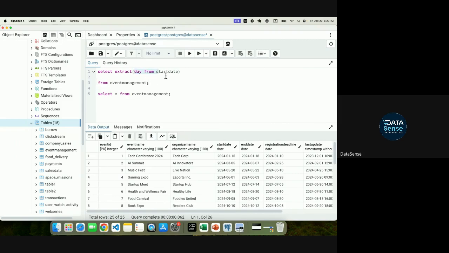From a particular date, you can get the year, the month, and the day. Extract works the same in MySQL as well, so please check if it is working for those of you who are using MySQL.